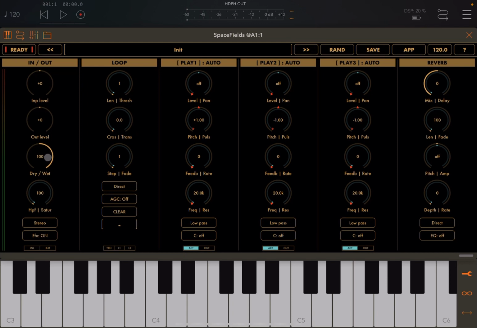So the next control is dry and wet. As the names say, you can set it completely wet, so you will hear only the signal which has been processed, or you can set it the other way, completely dry, so you hear the input signal, right? And of course, you can set it somewhere in the middle as well, depending on your preferences.